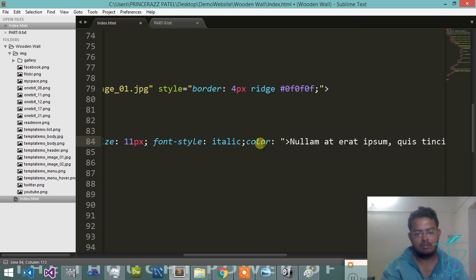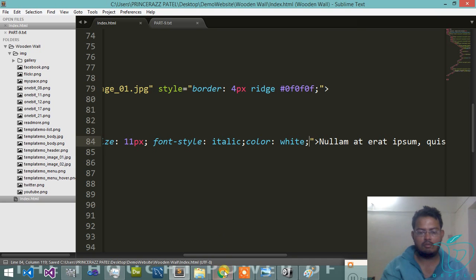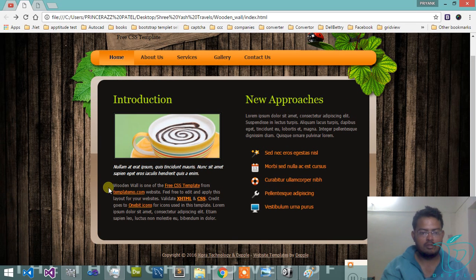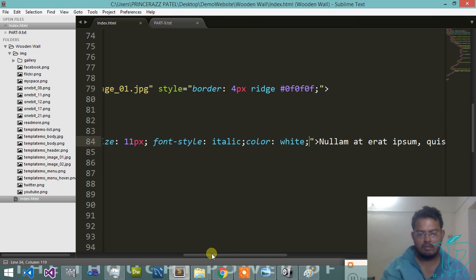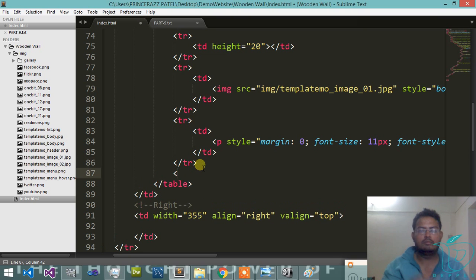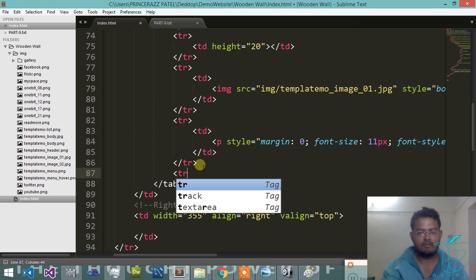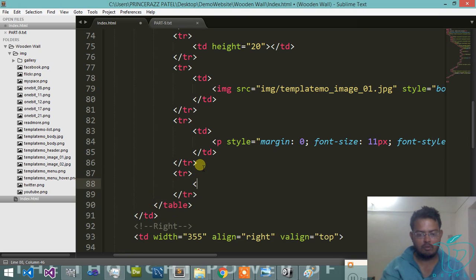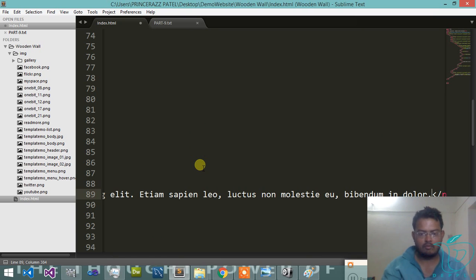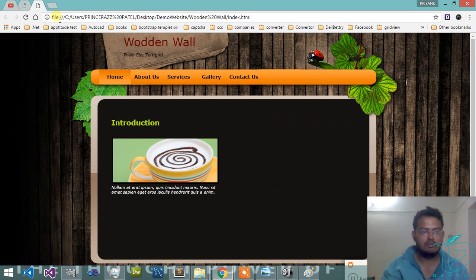Hit save and refresh this like this. Now you must provide a paragraph after this paragraph, so you can create a new row, new column, and new paragraph, and save, refresh. So you can see this paragraph.